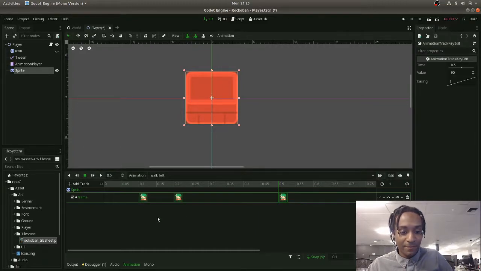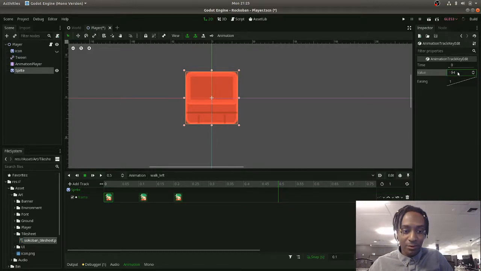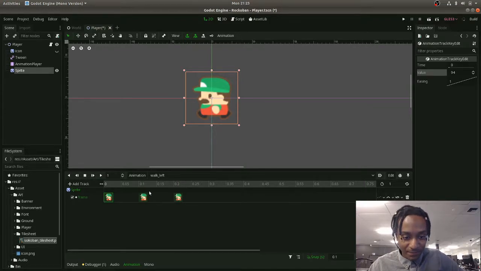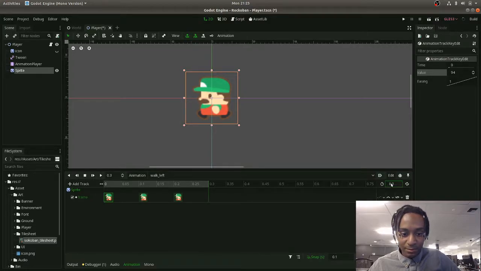Easy enough. Yep, way back there for whatever reason. Name that 94. And then let's play it. Look how quick it was. 1.3. Oh man, that almost looked normal.